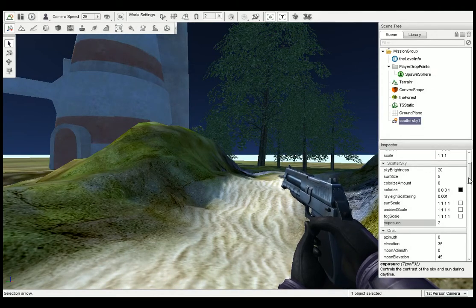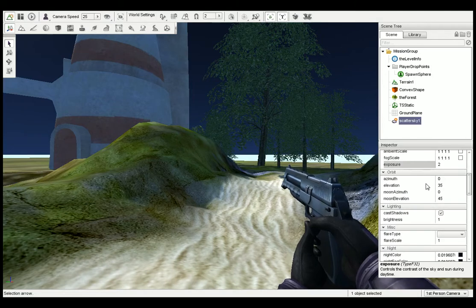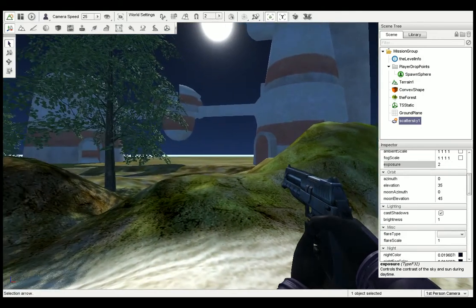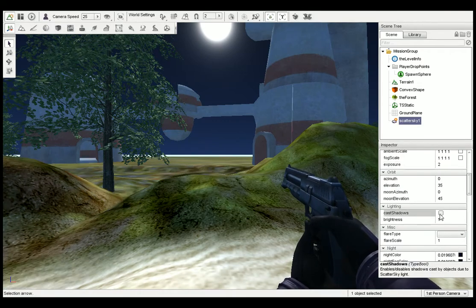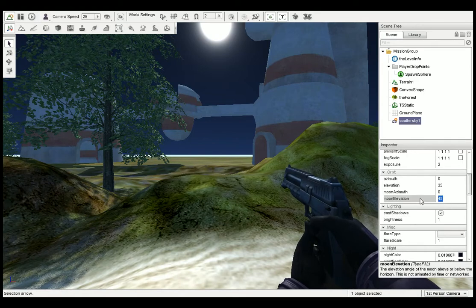Now you'll see here we've got sun size and all that. Now you'll see here the orbit. So this is actually for the moon. The reason is that you can't control the sun, because the sun is going to be controlled by your day and night time cycle. I'll show you that in a second. But this is the moon, so you can select the elevations and all that stuff. You can actually select to cast shadows, or select not.